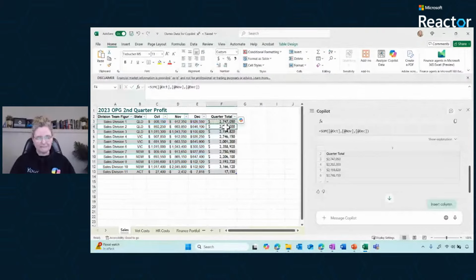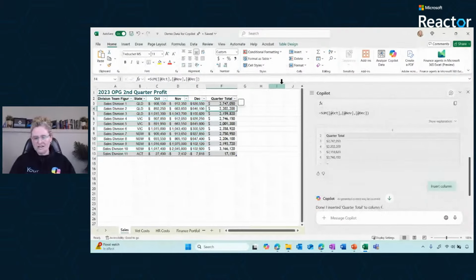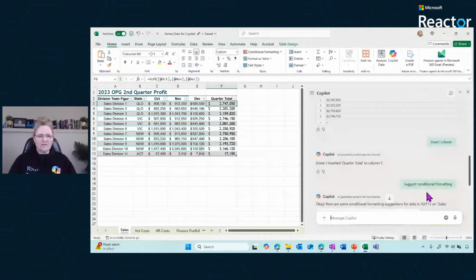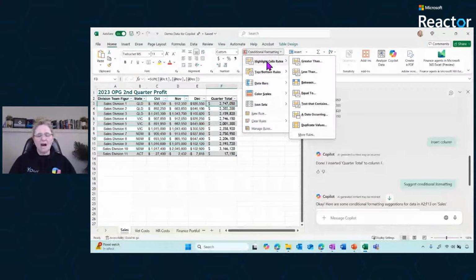Okay, so from here, it's dropped in my formula quite nicely for me. It's inserted that column, done. Now from here, I could suggest some conditional formatting. When I'm working with conditional formatting, up the top here, more often than not, I'm highlighting greater than or less than, and it's usually focused on a cell. The one thing that I do like about this is it's not even just cells.